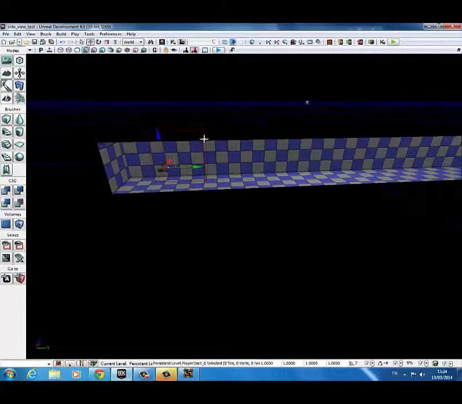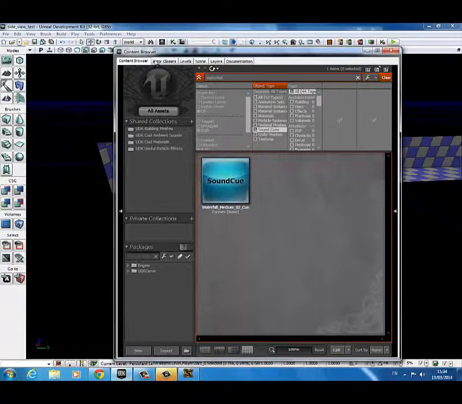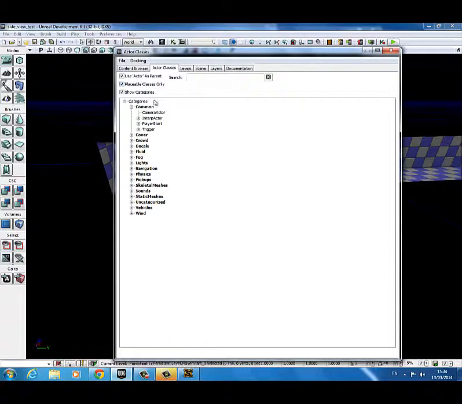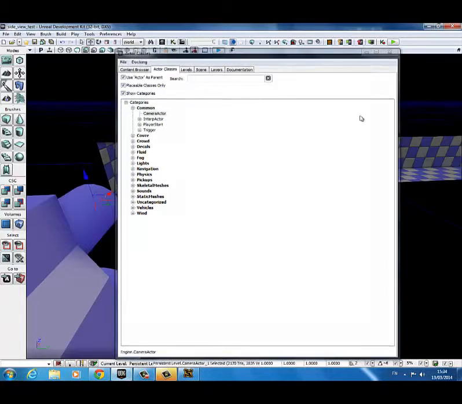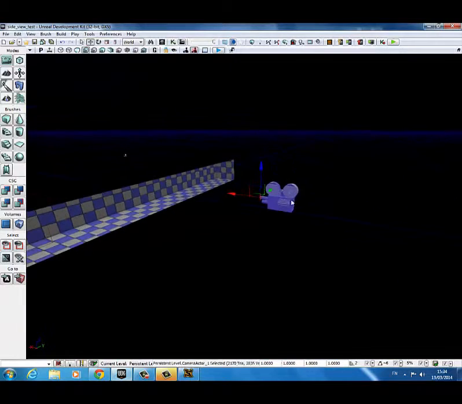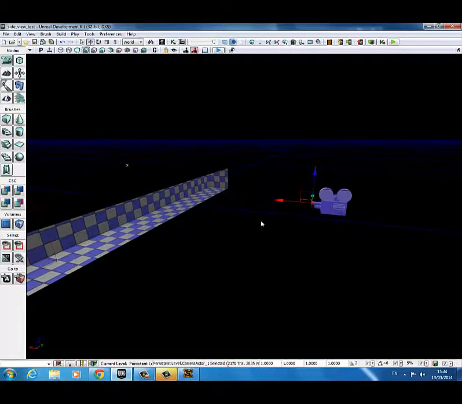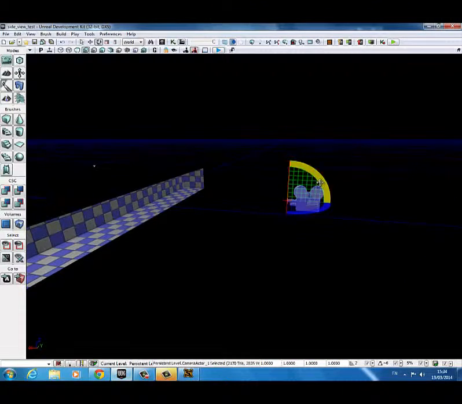The next thing that we need to add is a camera. So we go into the content browser, come to actor classes, then come down into common, and there's camera actor. Click on it and drag it in. Now I'm just going to adjust this slightly. I don't want it to be a straight on view. It's about the right height. I'm just going to press space and rotate it to have a slight downward angle.